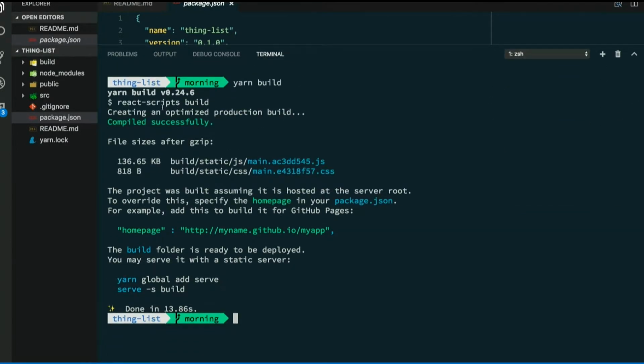All right, creating an optimized production build, compiled successfully. File sizes after gzip, this big. That's not very big considering how much stuff is in this directory. Let's see how much is in this directory.